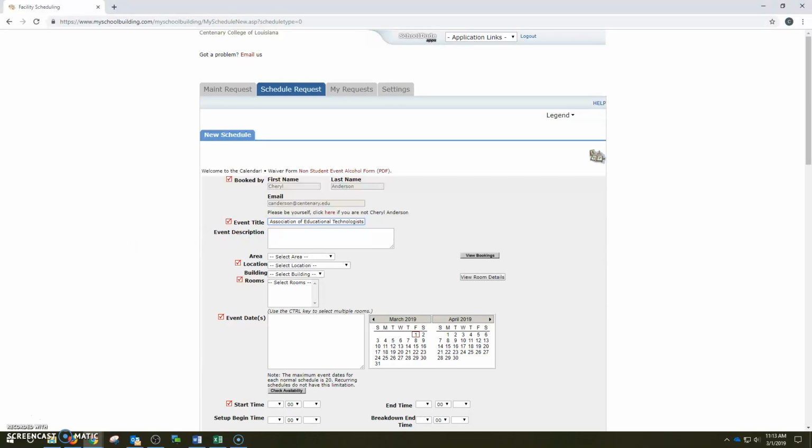You will also need to enter an event description. For your event description, keep in mind that this will be viewable on the public calendar. Your event description should be no more than 255 characters. Continue to complete this form by completing each area indicated by a red check mark.